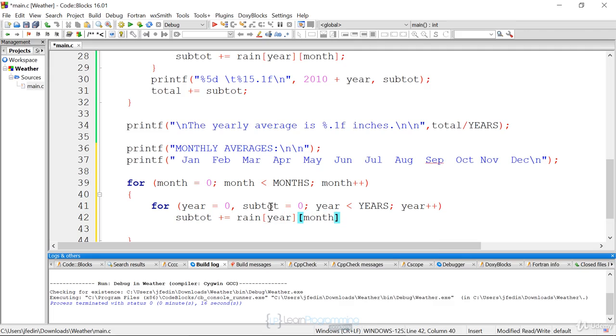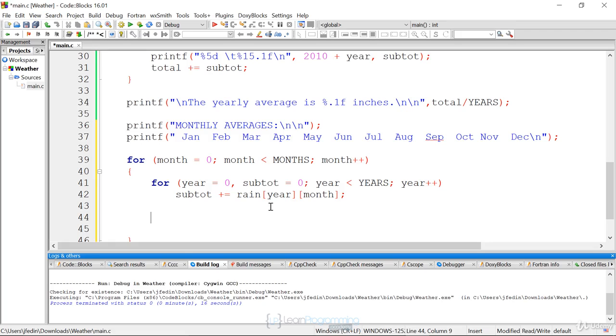It's important to understand what's going on here: we switched the way that we're iterating through the array. In the first loops, we iterated by going through each row and looking at each column. In this one, we're actually going through each column and looking at that specific row, because we're calculating monthly averages. So we get the subtotal, and then we just want to print out our subtotal divided by years for that month so that it matches up with our output on line 37.